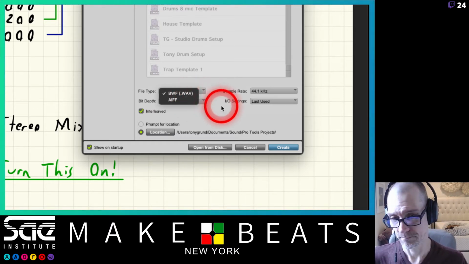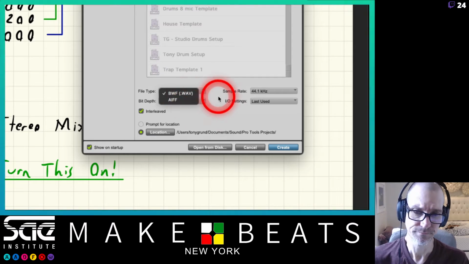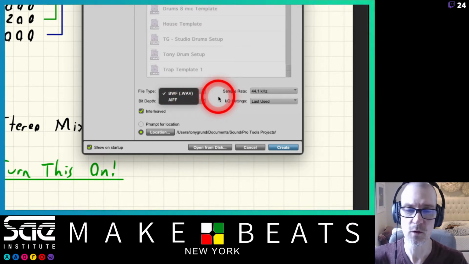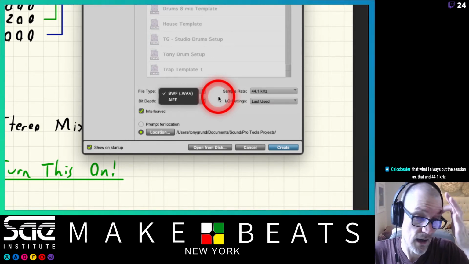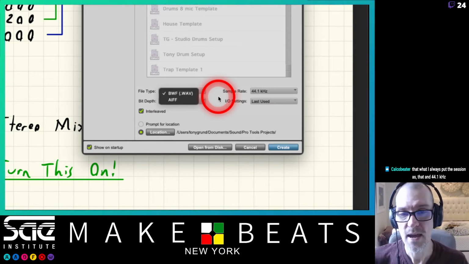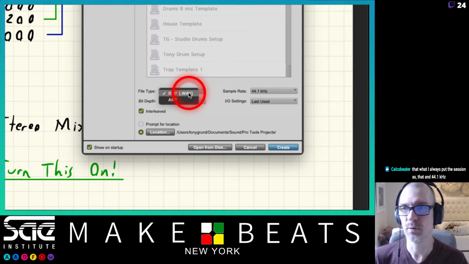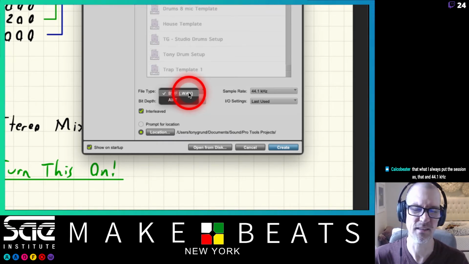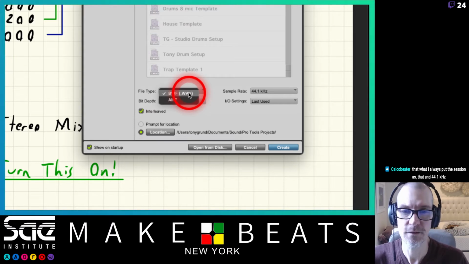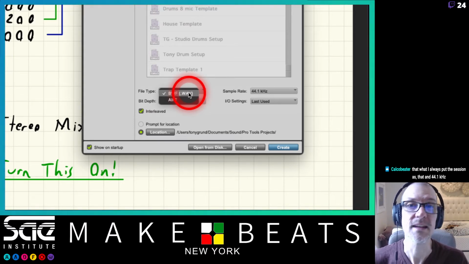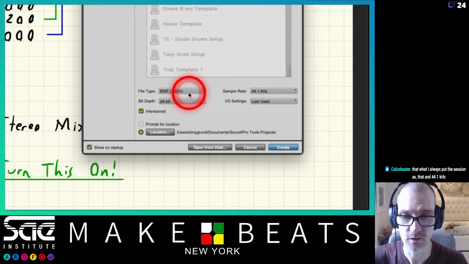So we've got WAVE and we've got AIF. AIF is an Apple thing. WAVE is an everyone else thing. So I recommend using WAVE files. Always use WAVE files just because it's a bit more compatible with the world. AIF does allow you to put pictures in it and stuff like that, but honestly, we're not trying to put pictures into our audio files. So let's just use WAVE because it is more compatible with the rest of the world. So I'm going to select WAVE here.